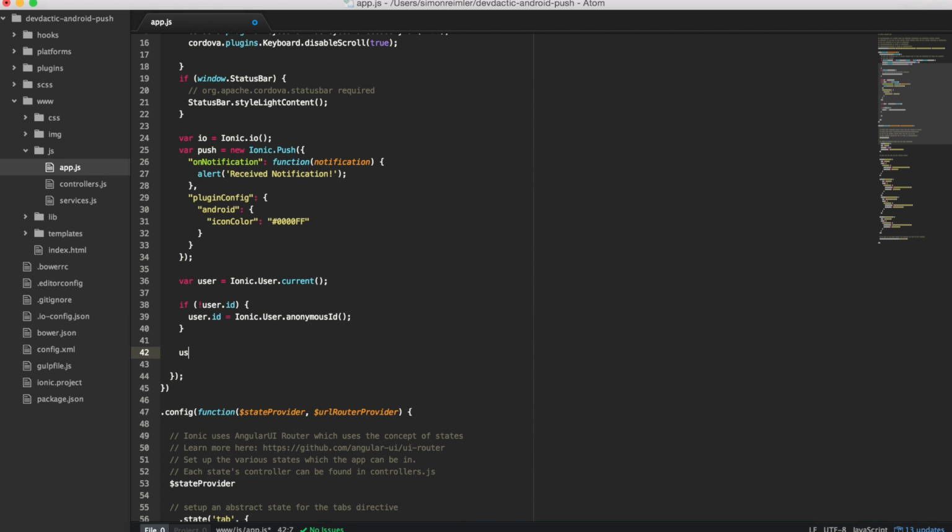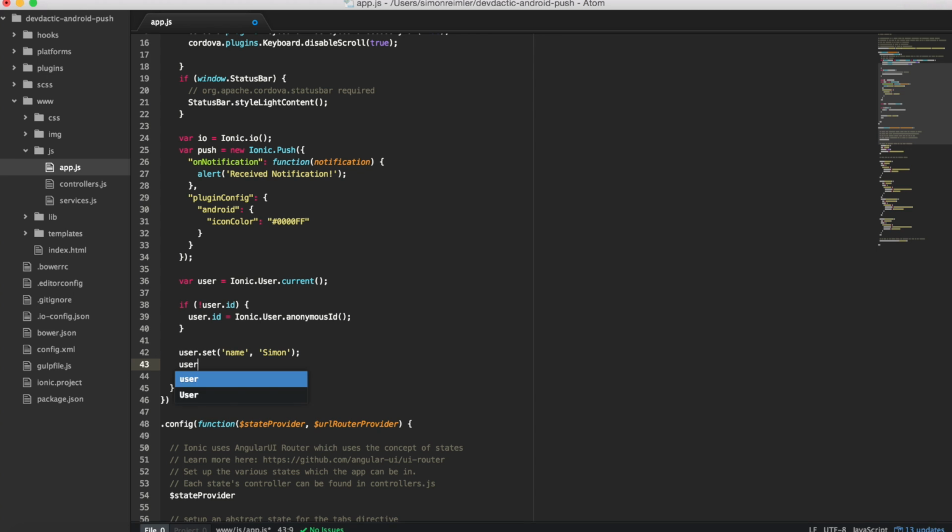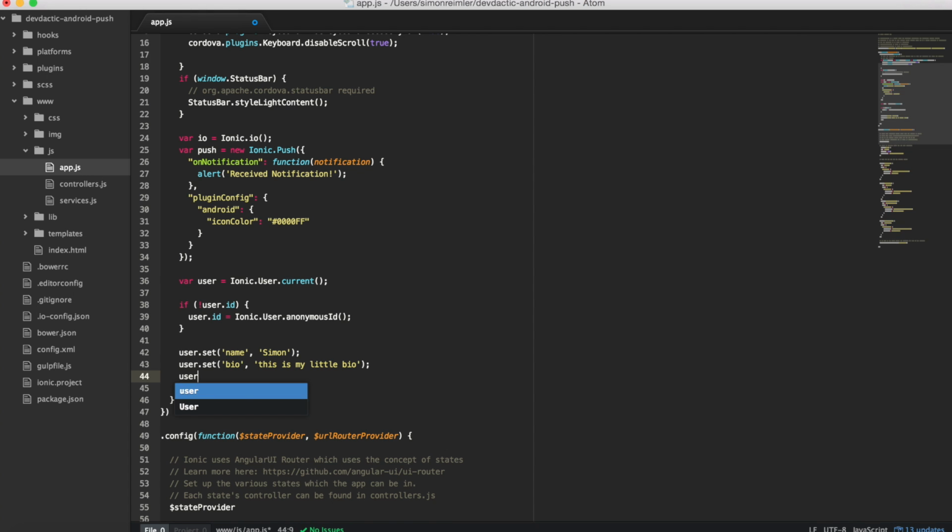Just for your information, you can set some specific parameters, like the name of the user, and you can also specify whatever field you would like to. So yeah, this is my little bio. Also keep in mind, every time you change something on the user object, you should call user.save afterwards.